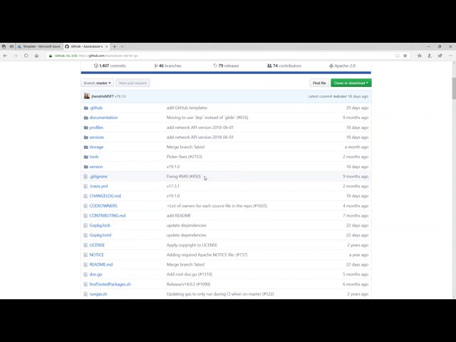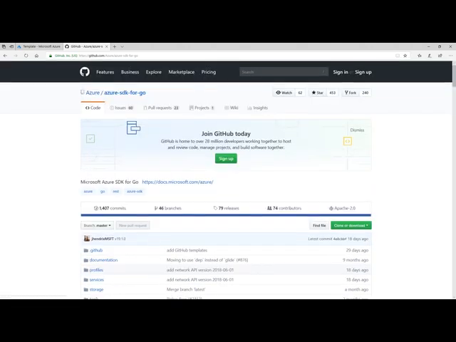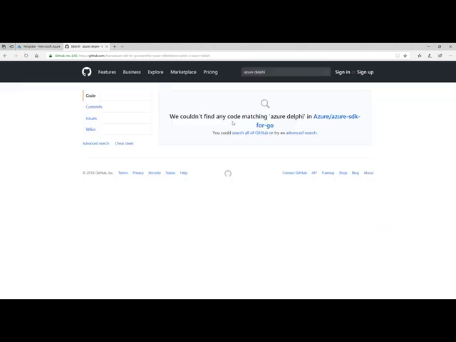And if you do happen to use a programming language that is not supported by Microsoft directly, let me give you an example over here. Amongst my many programming languages, one that I've been using for over 2 decades and I still love is good old Delphi. Do we have Azure support for Delphi? Azure Delphi? Could not find any code matching Azure Delphi. There is none. For whatever reason, Microsoft hasn't created an SDK for that.